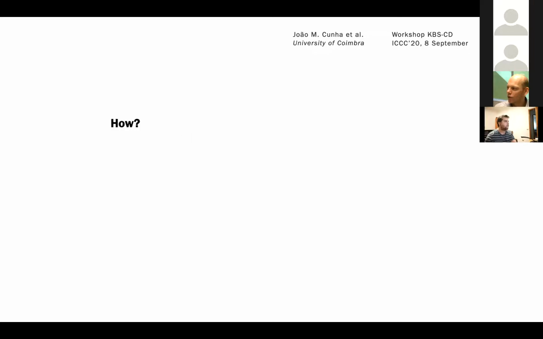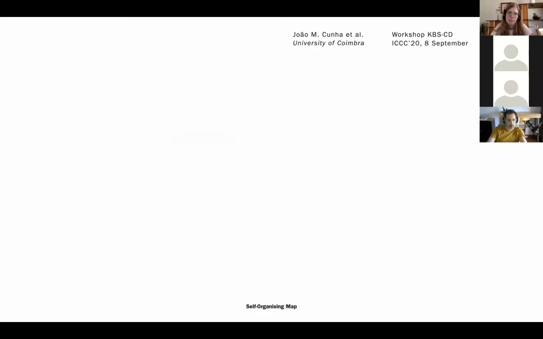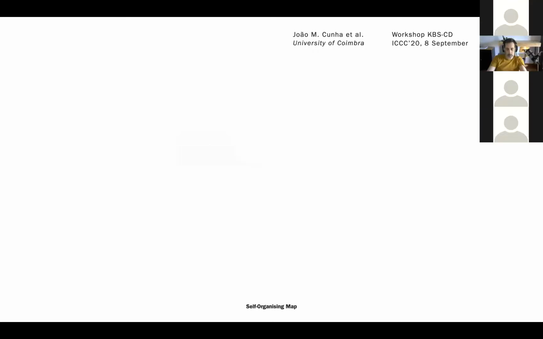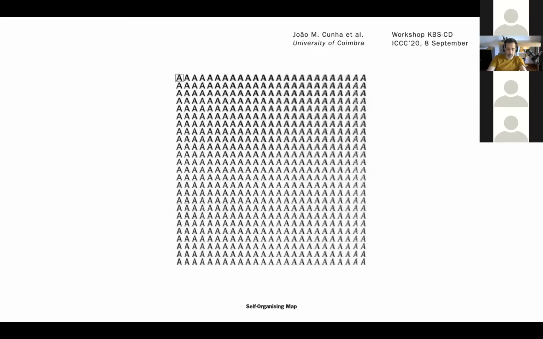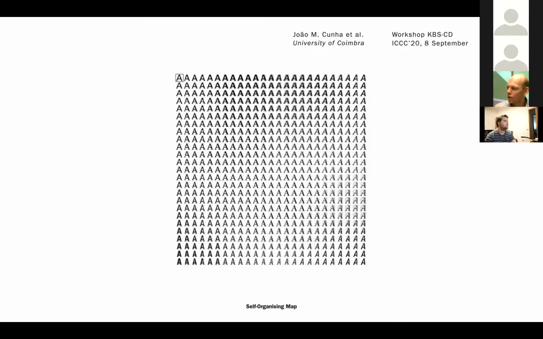And so the way we do this is by using self-organizing maps. These are techniques used in data visualization that reveal relationships between vast amounts of data. So for example, here, we produce a map for the letter A, which organizes how different styles can be related among themselves.